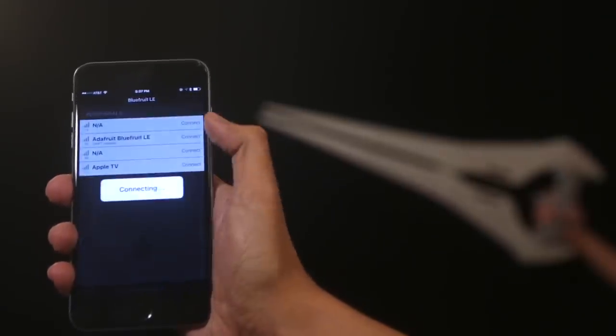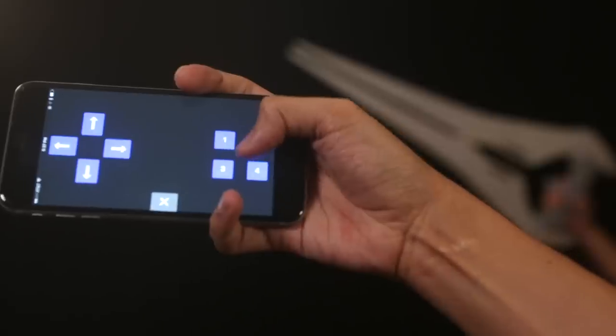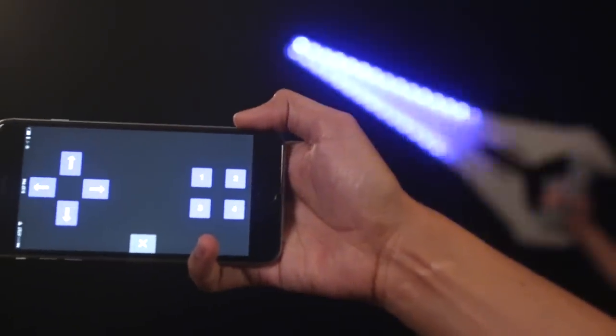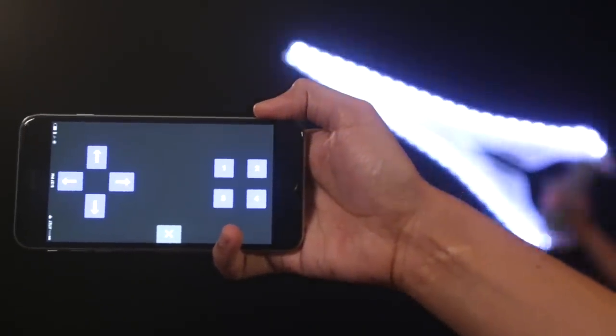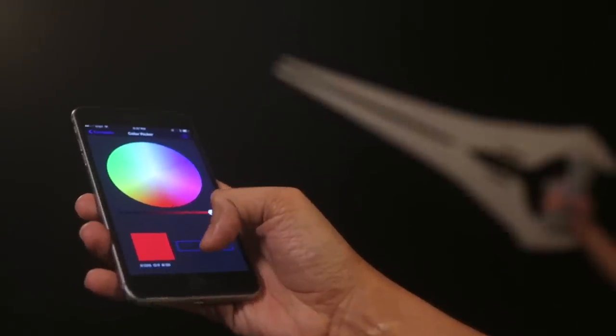You can connect to the Adafruit Feather through Bluetooth. The Adafruit Bluefruit LE Connect app for iOS or Android lets you change the animation or color of the LEDs.